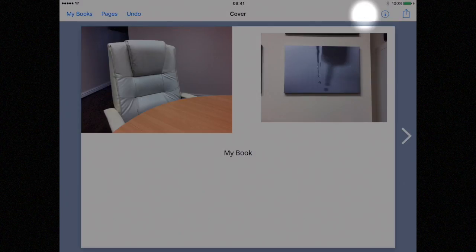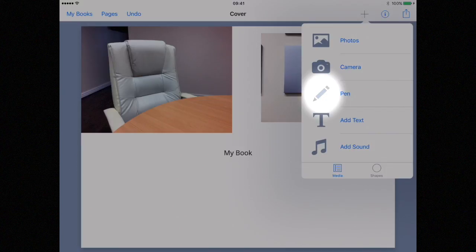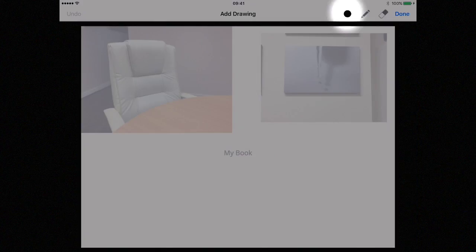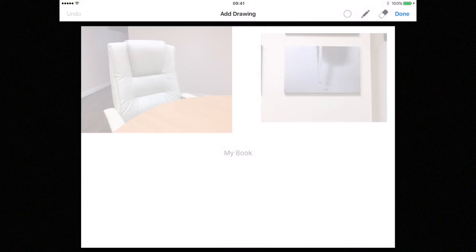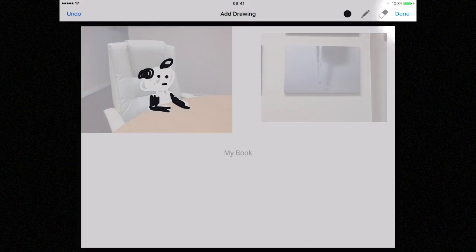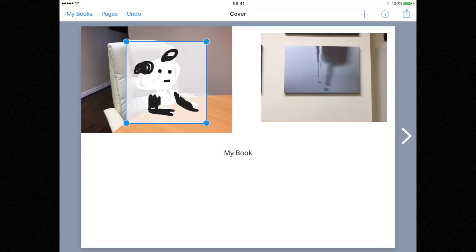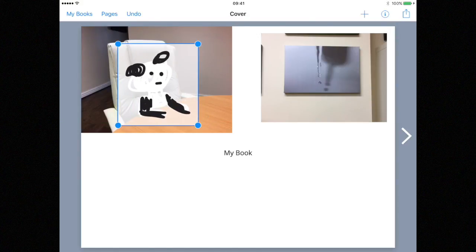Next, let's look at adding some drawings. We do this by selecting the plus button and choosing Pen. From here, you can choose a colour from your colour palette and even different stroke styles. Just use your finger to simply draw on the screen. And when you're finished, hit Done. You can now scale and reposition your drawing in exactly the same way we did with our pictures.